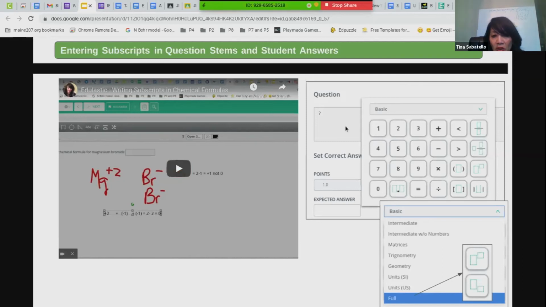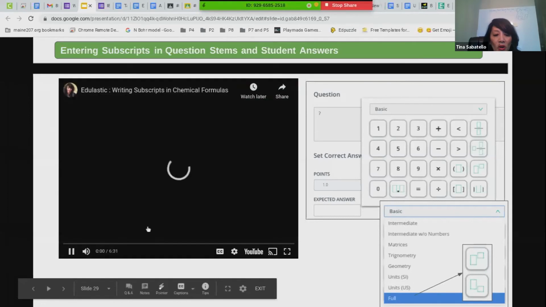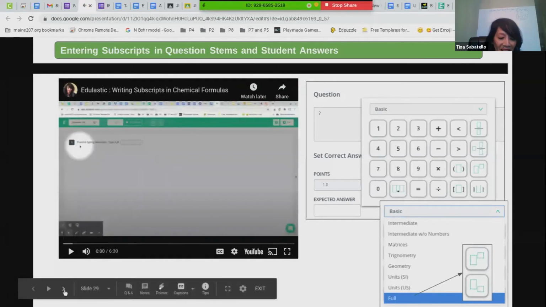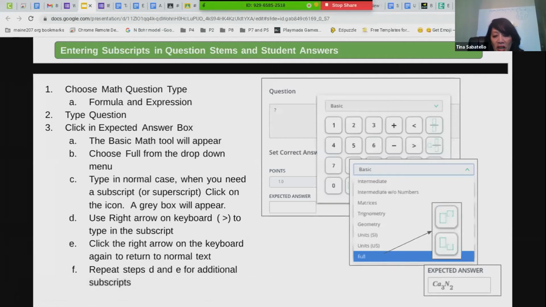But I just want to show you, when you use that math question type, you got a pull down menu, and there's basic, intermediate, or full. So you choose full to get the subscripts or superscripts, and you would click on either one of those icons. So, I didn't want to click, sorry. And you can play that for your own convenience with some popcorn. Here, if you don't want to play the video, I give step-by-step instructions how to insert subscripts and superscripts.